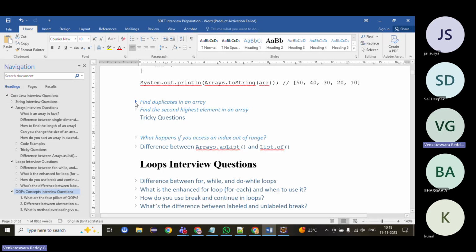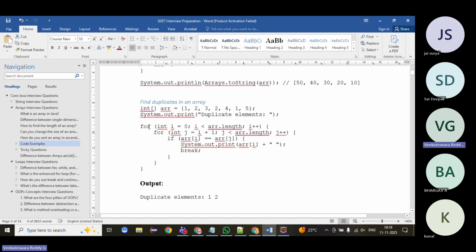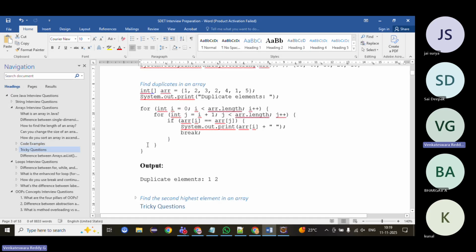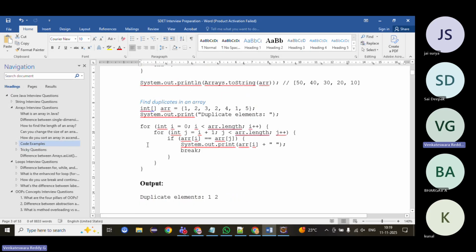Okay. Take two arrays, compare the first element with all the remaining, then the second element with all the remaining. Right, that is correct, but that will take more time. We can do it in two ways: one is with an unsorted array, the other is with a sorted array. There are two ways.